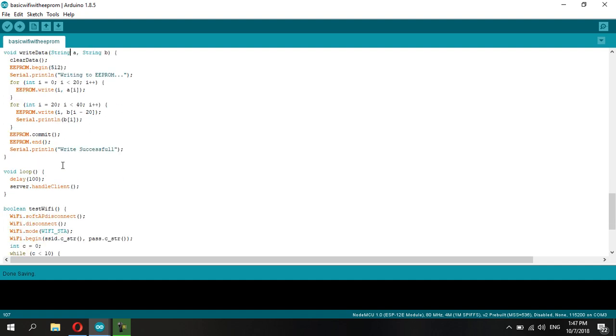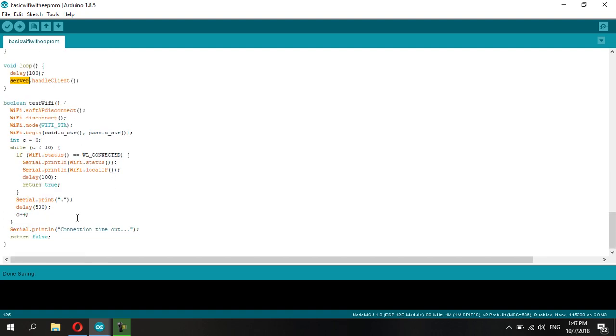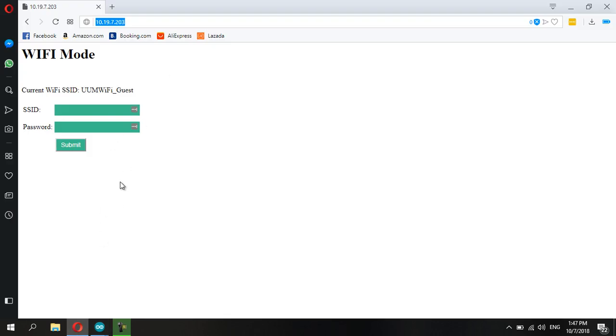Okay, so in the loop we enable the server to handle requests, so that the NodeMCU will listen to any incoming connection from the user. So that is the algorithm. You can download this from the link below. Those are the basic ideas of how to enable the first-time configuration for the user to access the access point using the web server configuration.